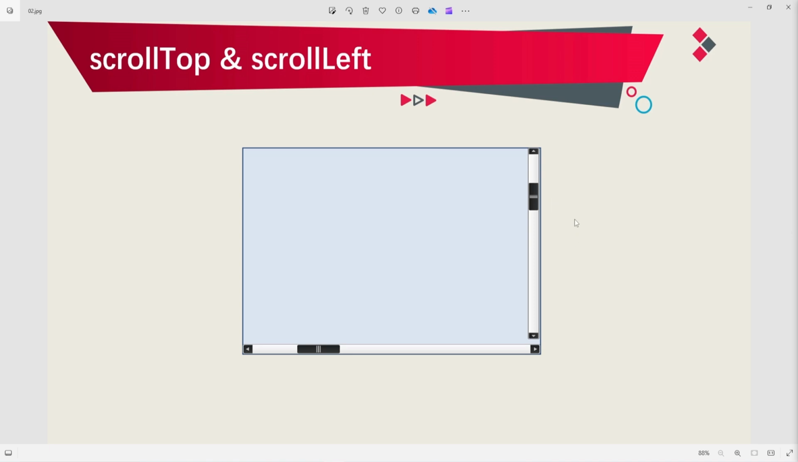Suppose we have a div element and we set height and width on it. As you can see, we have a total of two scroll bars in this div element, vertical and horizontal. These scroll bars will appear if data overflows from the container. If you notice, in our vertical scroll bar, I have already scrolled a little bit.